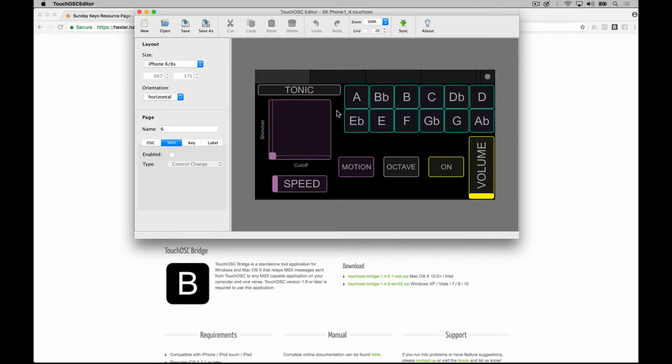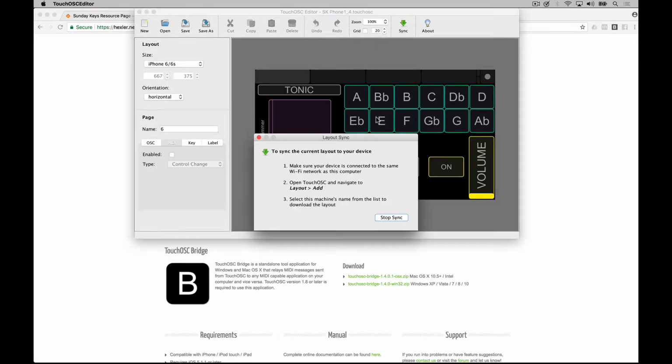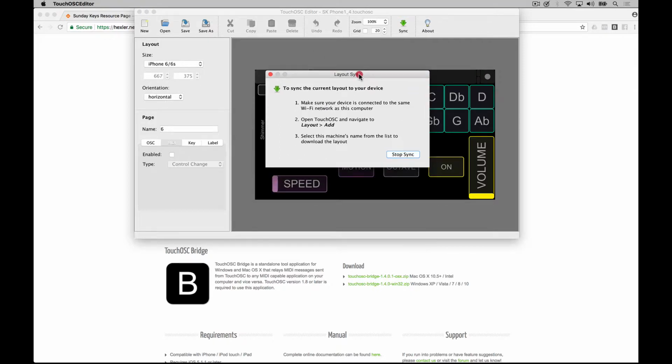Now we're not actually going to do any editing right in here. All we need to do is hit the sync button. And this is how we're going to transfer this layout file from the Mac to the smart device. So when you see this layout sync pop-up come up, know that that's all you need to do on your computer. Now just make sure that you have your Wi-Fi on and that your smart device is connected to the same Wi-Fi network.